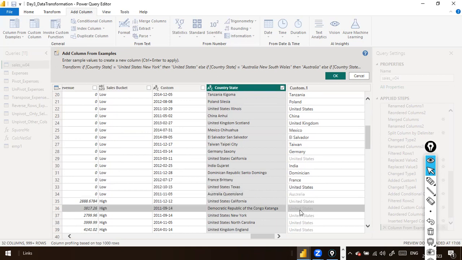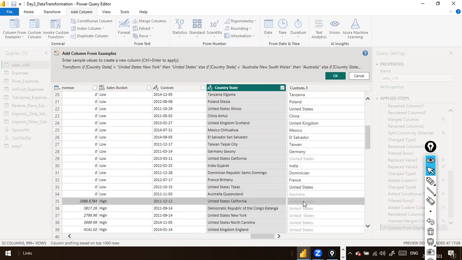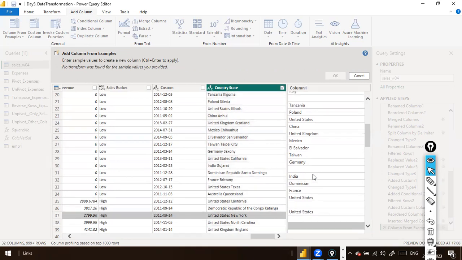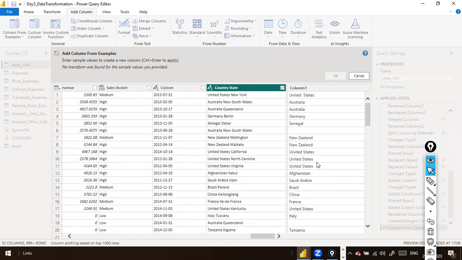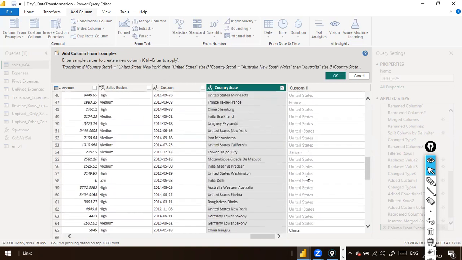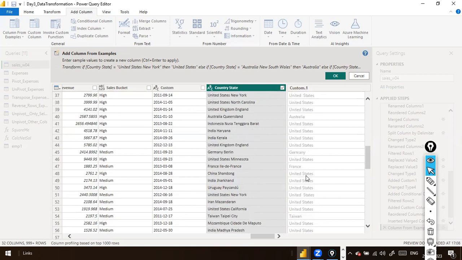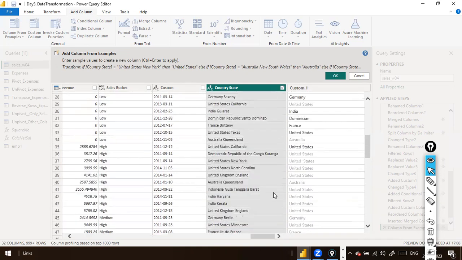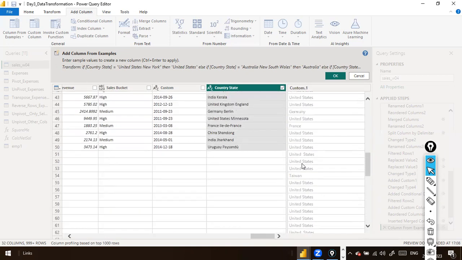United States here. Sorry, there is a problem here. United States. Somewhere I think I did not type it correctly. United States. Oh, this is the problem. Look here, I did not type it correctly. It will get confused. Now if you see here, most of the places are United States, but still it requires an effort. You need to type.